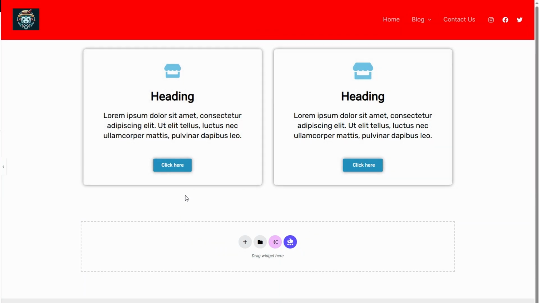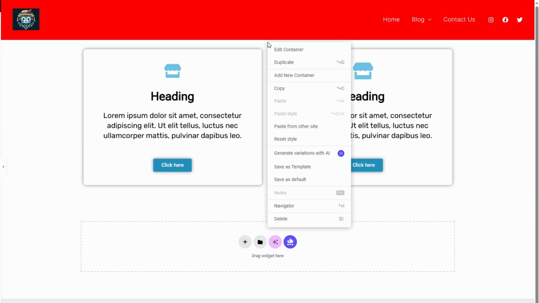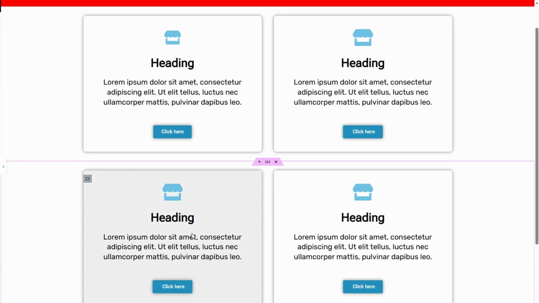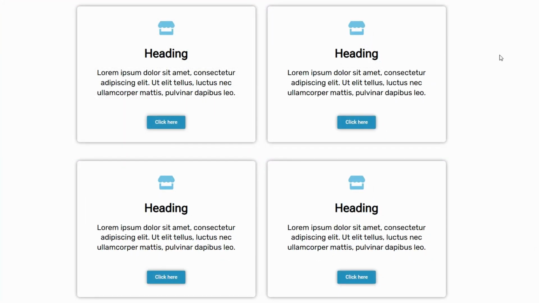Now to make four, so we have two under this one, we can actually go to the entire container area. So not each individual container, but the entire container going from left to right. I'm going to right click on the 6 dots and I'm going to go to duplicate. And we now have four very nice looking information boxes that we can now just simply change the headings, the titles and the buttons. And that's how you can manually make some very professional information boxes.